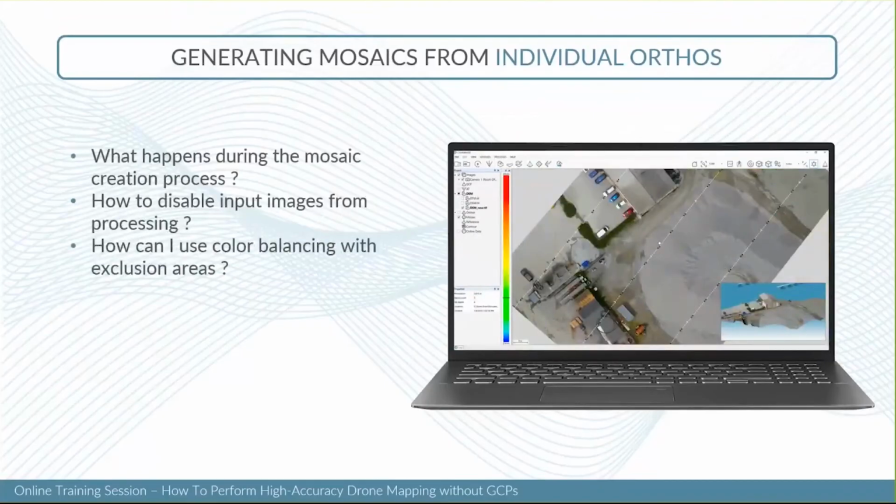Now, once you have generated your surface model and your terrain model, you'll be able to generate a mosaic from the individual orthos. So the first step will be to generate each ortho photo. By generating ortho photos, you'll be able to do it either on your surface model or on your terrain model, depending on your needs. So you'll either have a true ortho or a classic ortho. And then you'll be able to generate a mosaic out of this.